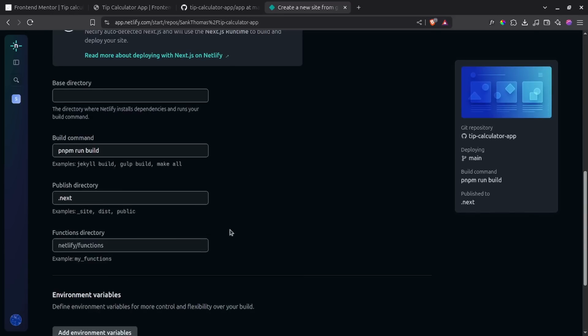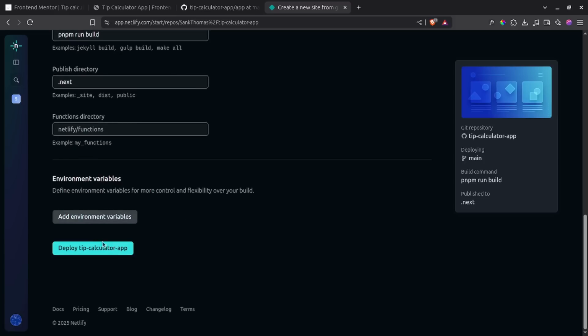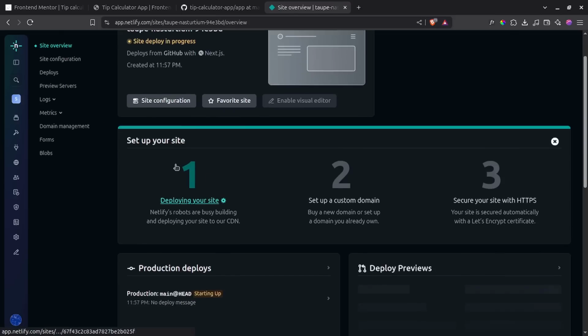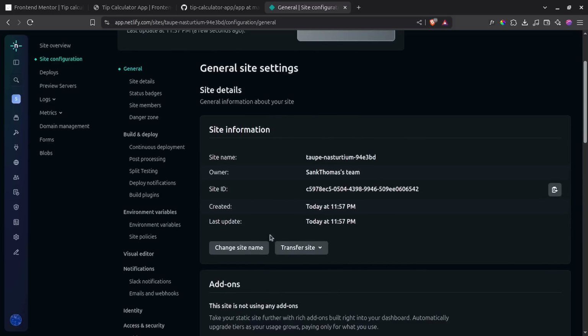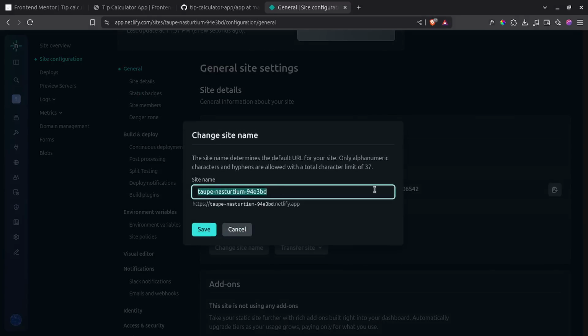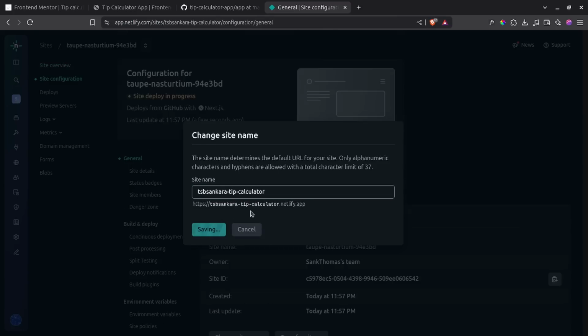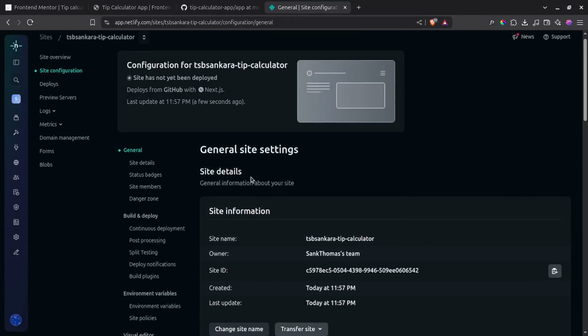And then we don't have any environment variables, so we don't need to do that. So deploy, and then as that is deploying, there we go. Now we can go into site configuration. We can change the site name. So change site name, change this into whatever you want. I'm going to change it into TsbSankara/tip-calculator so that I can remember it. So tip calculator, like so, save it. And then let's just wait for it to deploy.